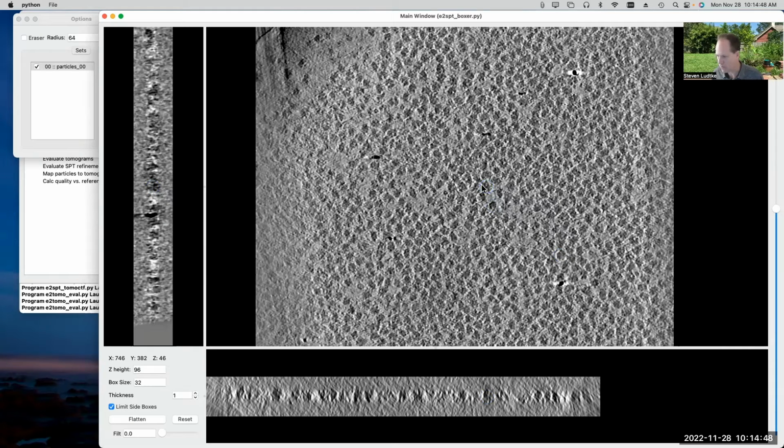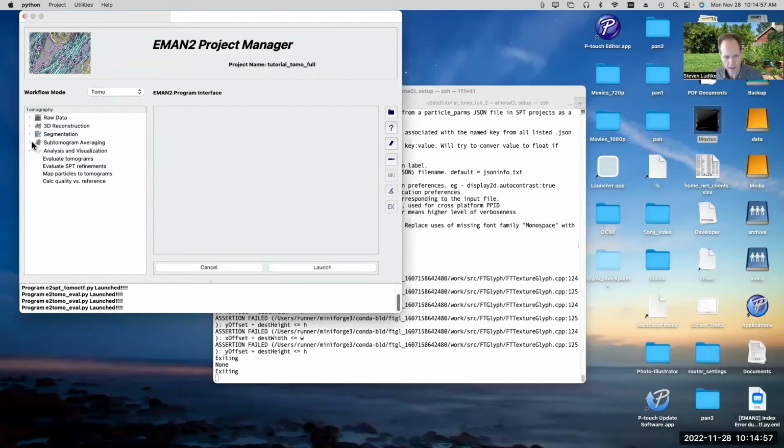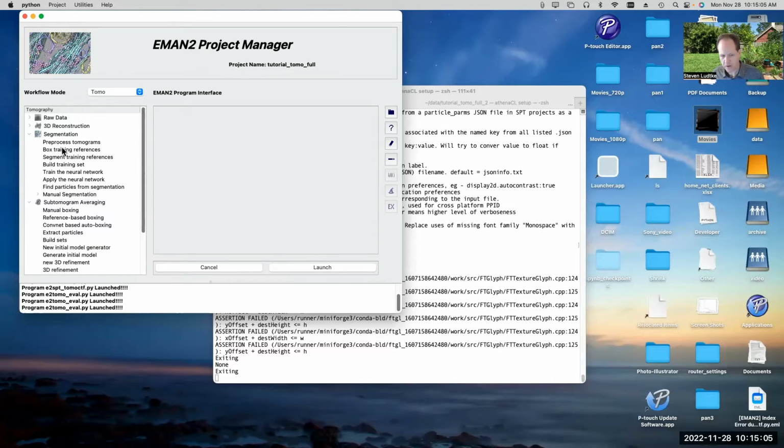We're going to use the deep learning based picker. So I'm just going to close this now, and under subtomogram averaging, we have this new ConvNet-based autoboxing. Now, the older deep learning tool is in its own category up here because there's so many different steps and things that you can do with it. The manual particle picker and the reference-based picker and the ConvNet-based picker, they're all down here under subtomogram averaging.